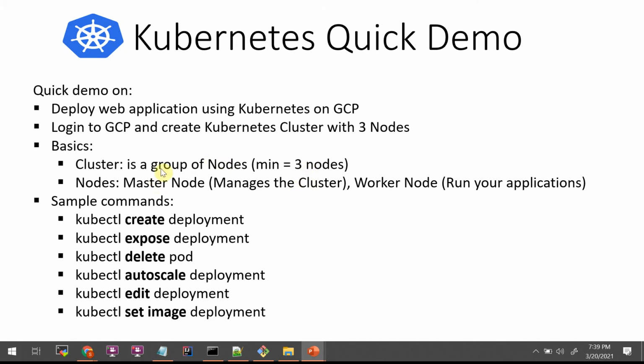So in this process, actually, it is creating a cluster with three nodes. I think there'll be a master node and there'll be worker nodes. The three that we create here are all worker nodes, and of course the master is something which we don't have any control over, which is managed by Google.